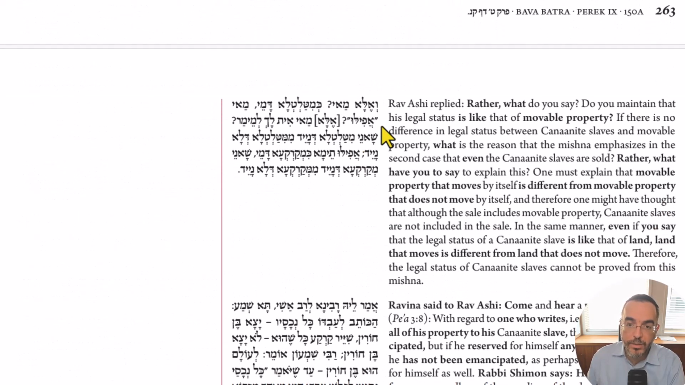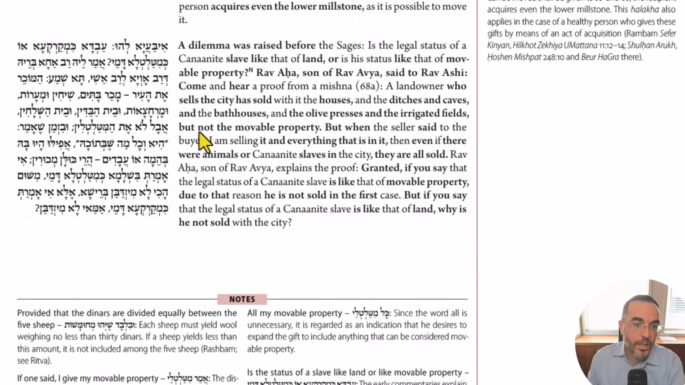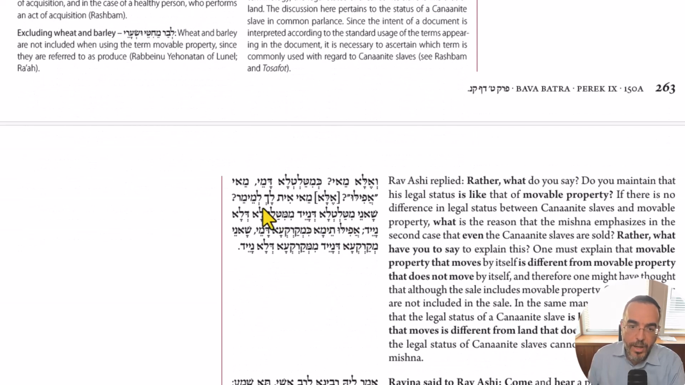So Rav Asher replies, that's not a good proof. Elamai, mai afilu? So what are you saying? That they're movable items? Then how can you explain the word afilu? It says, if you say, I'm selling the city and everything in it, then all the movable items go, even the animals and the slaves. What do you mean, even the animals and the slaves? They're movable items. So why do you have to say even? I know how you can explain this. You're going to make a distinction between movable items that move on their own and movable items that don't move on their own.